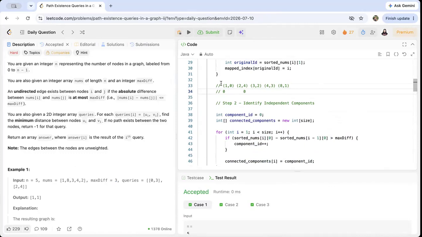Now here we'll check, can we go from 2 to 3? Yes, we can. So this will also get assigned 0. Now can we go from 3 to 4? We can. So this will get assigned 0. Now from 4 to 8, can we go? No, we can't, because the difference is 4 and the maximum difference allowed is 3. So that's why this has component ID 1.